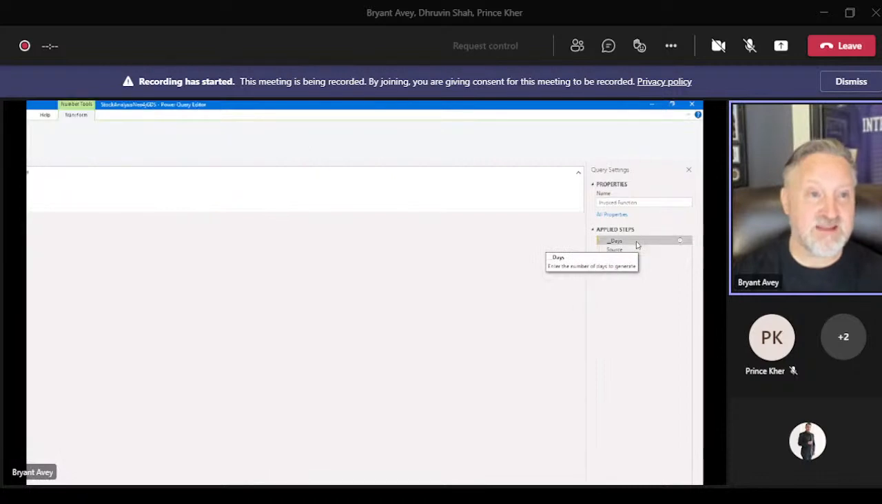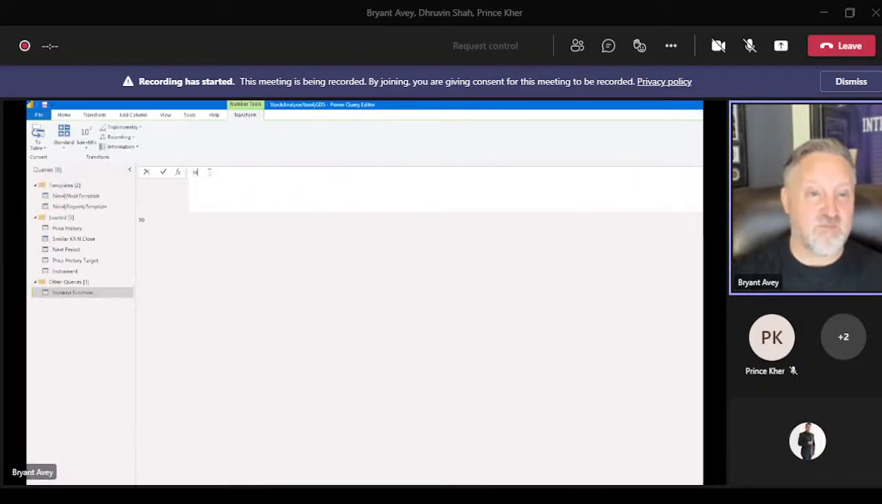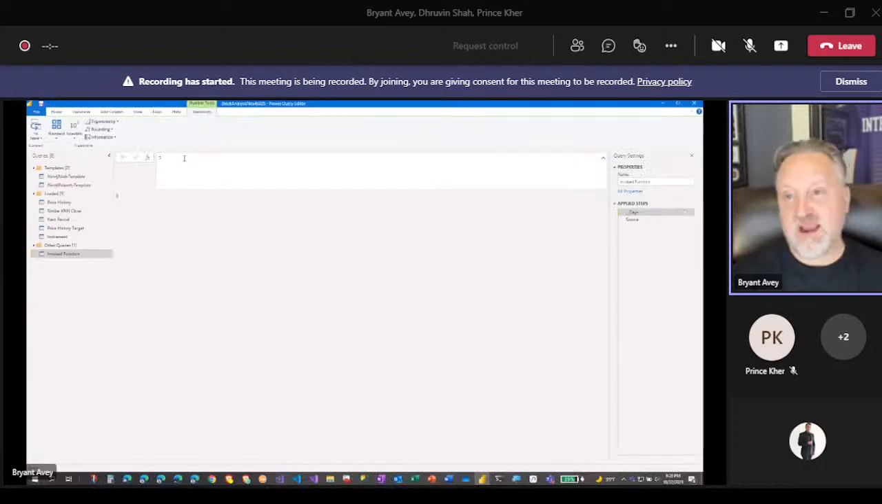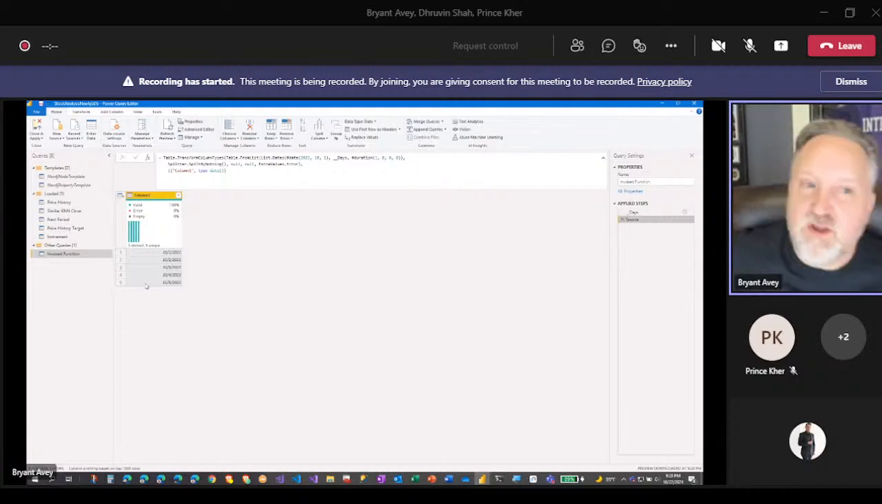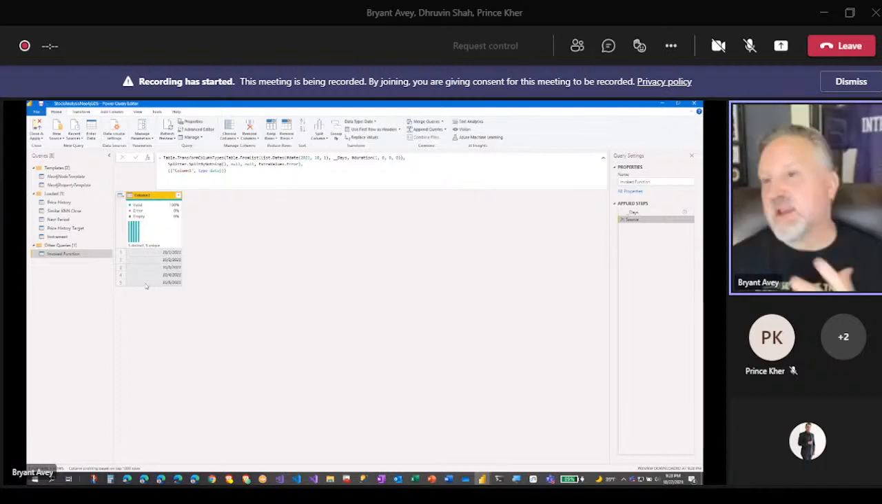If I go to that step, you'll see that I've got my 30 days in there. What if I change it to maybe 5? I'll do 5 days and hit enter. Now if I come back out and look at my last step, which is Source, it changes that. So this is the fundamental mechanism I've used to create these query templates.